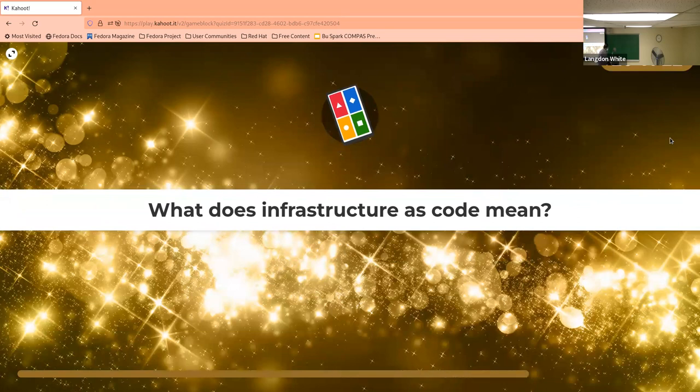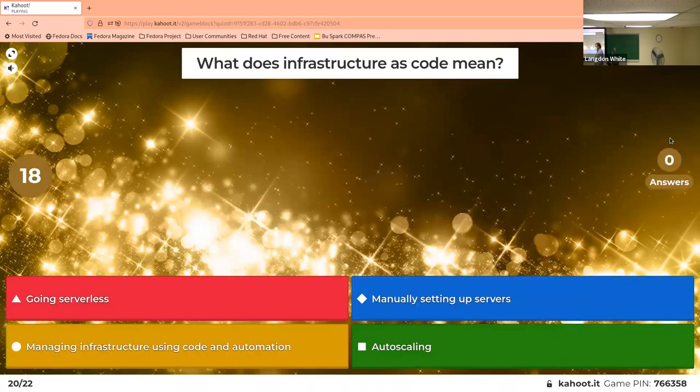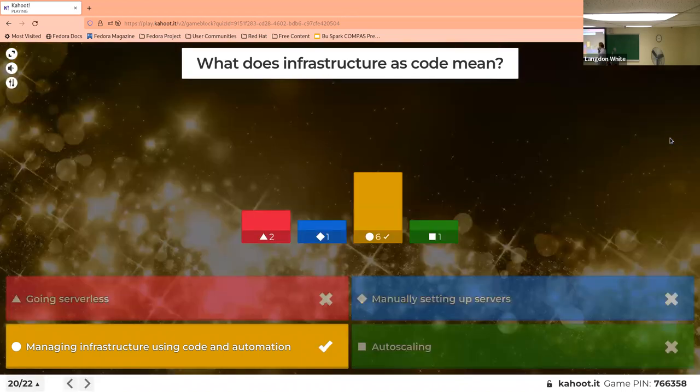All right, what does infrastructure as code mean? I was disappointed to discover that this is not in that article I sent you. I may switch for next time I do this kind of thing, because this is a very important term. All right, infrastructure as code is managing infrastructure using code and automation.